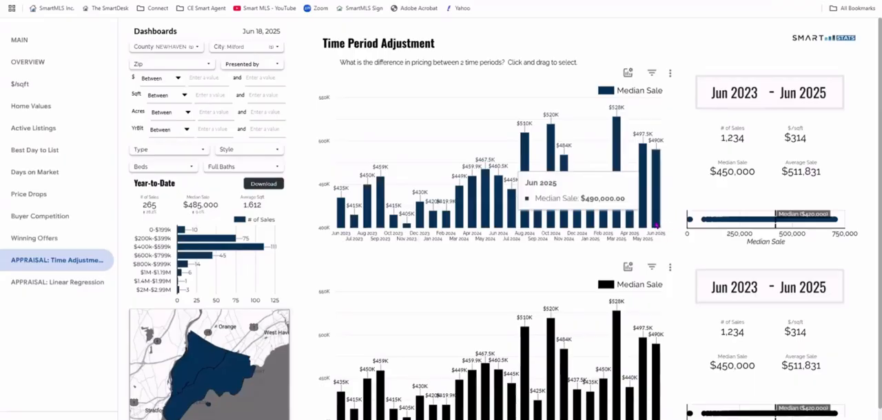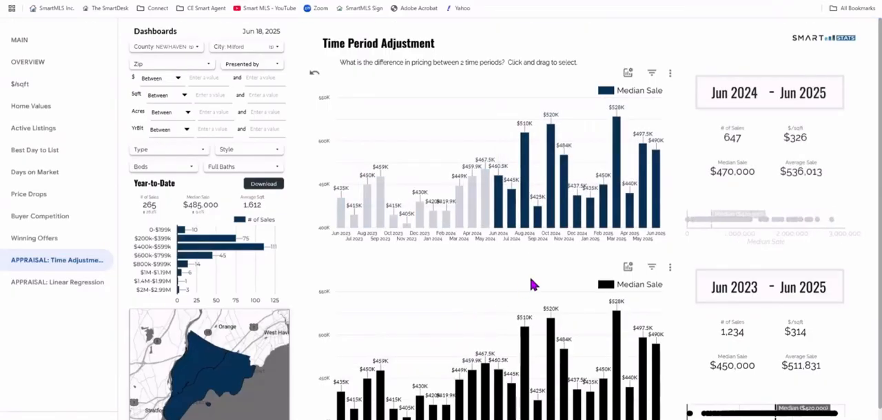Okay. So they put their cursor here, hold down the left mouse button, and drag across, and go back to June 2024 and let go. Now they've got 1 year. There's 1 year of data right there. Okay, for Milford.